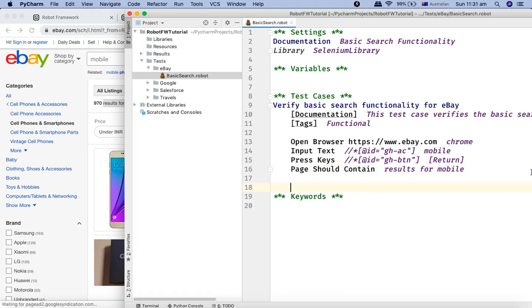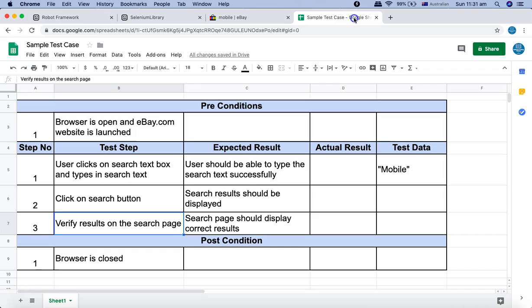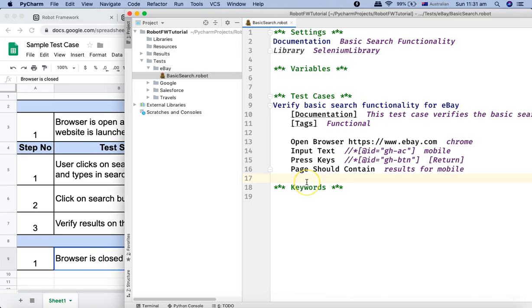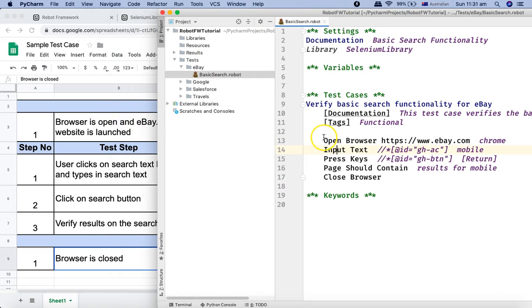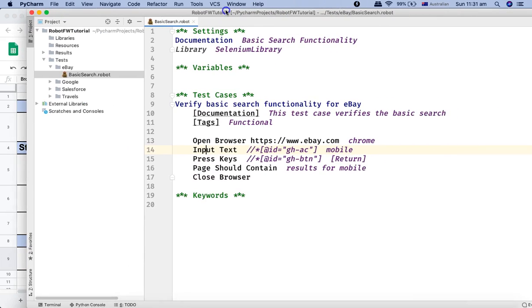And then the last step is the post condition. So we have covered all the 3 steps here in the automation script. Now the last step is to close the browser. Okay, so that is the post condition. We'll use the keyword close browser. All right, so these are all 5 steps for the manual test case, which we have converted into the automation script in our Robot Framework.